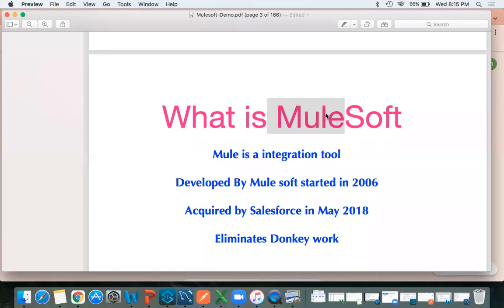But the reason they named it MuleSoft is that we have to eliminate that hard work. We need to deliver our work in a soft or smooth manner. So that's why they introduced this name, MuleSoft. Here we are going to eliminate the donkey work. Let me give you a simple example.